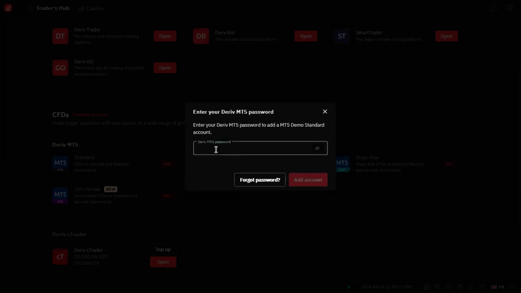So for you to create a standard MT5 account, you just click on get, like this, get. Then you click here. Then you choose a password, a strong password that you can never forget. So let me put mine.